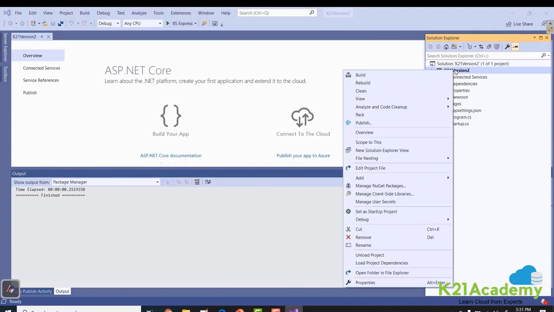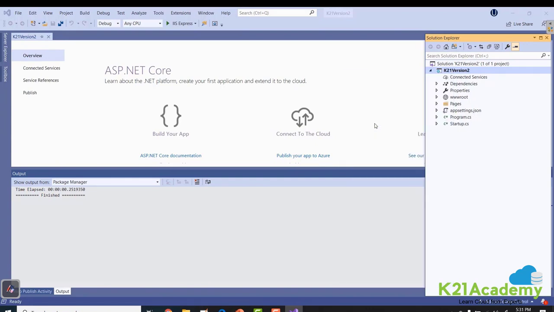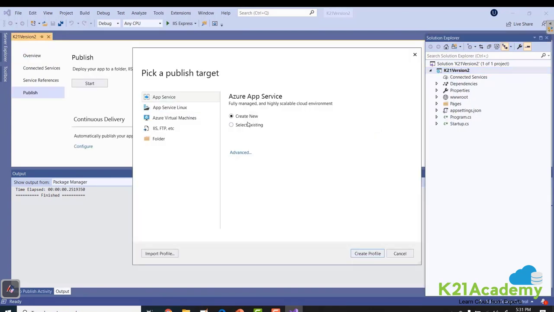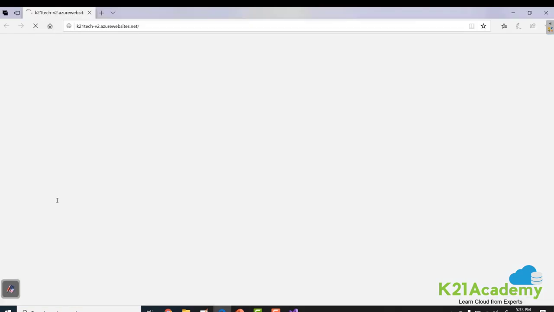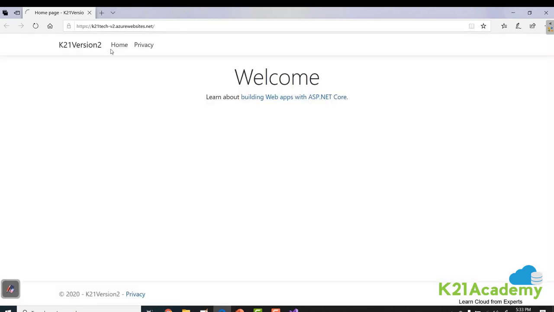I'm going to publish this app to my version 2 of deployment slot. Publish, and here straight away I have my app service which gets integrated to Visual Studio 2019. I don't have to create a profile. I already have an app service plan. Yeah, serverless is my resource group. K21Tech is the app name. I have two deployment slots wherein version 1 is the only non-production slot that I have. So I'm going to push my code to version 1. Okay, it's done, and this is opening from my local repository.